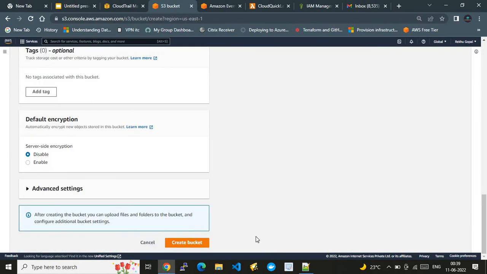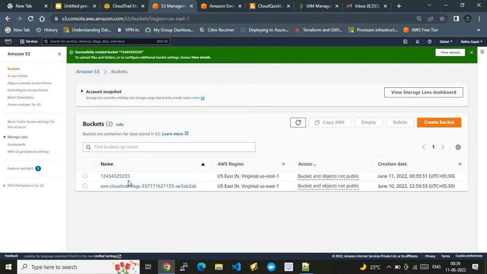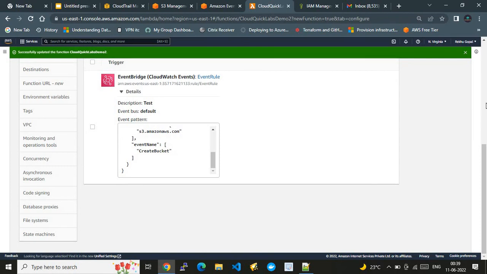Maybe you need to choose that one as well, and click on create bucket. So what is it actually we are doing here? We are generating an event actually under the hood. Okay, so the bucket has been created. Now let's go and check if the lambda got invoked. So how do I do that?